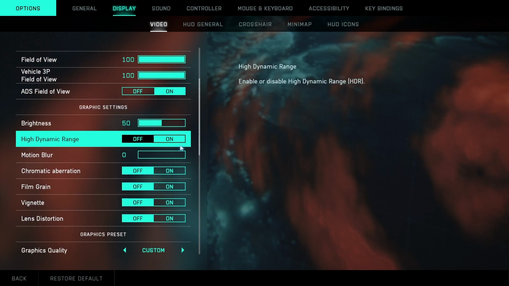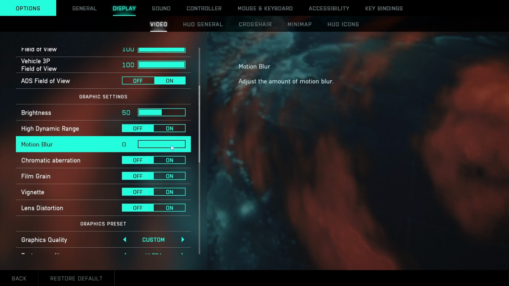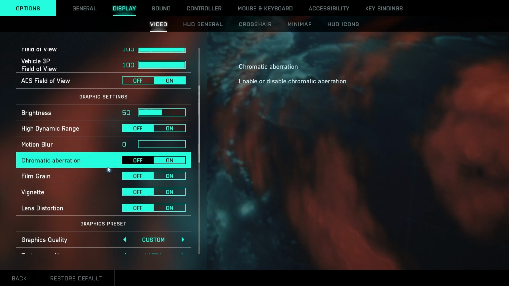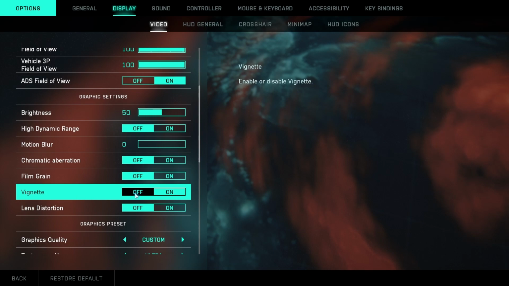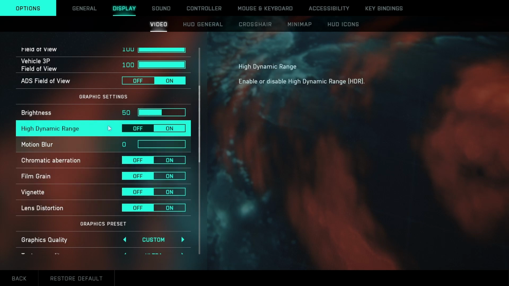Next up here we have under graphics settings. A lot of this you're going to want to turn off. So high dynamic range, you're going to want to turn that off. Motion blur, you're going to want to turn that all the way down to 0. Chromatic aberration, turn it to 0. Film grain, 0. Vignette, 0. Lens distortion, 0. You don't want any of this stuff on.